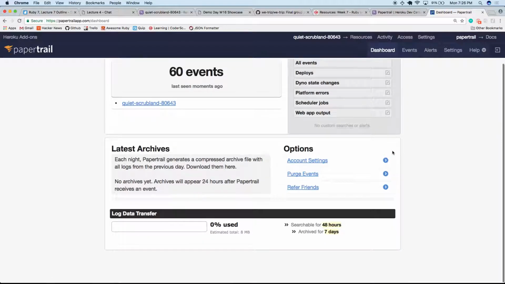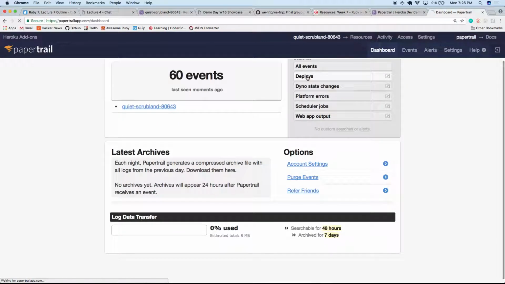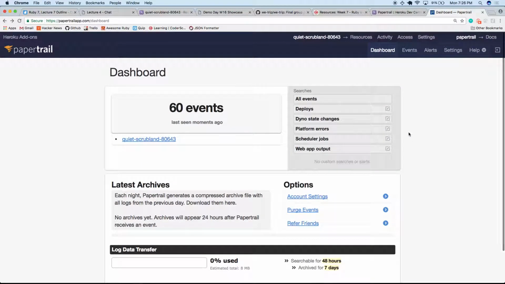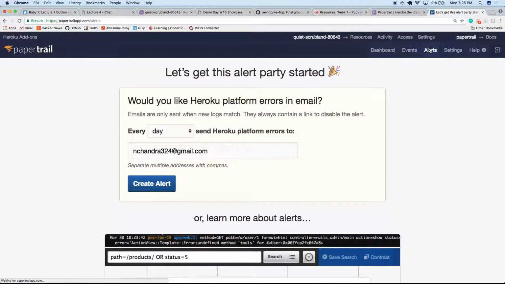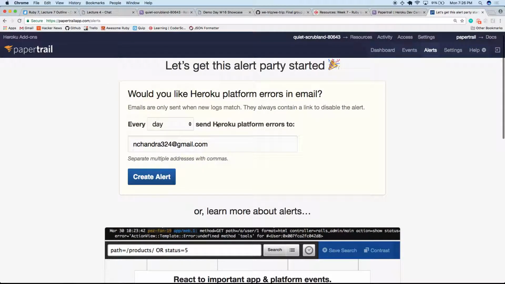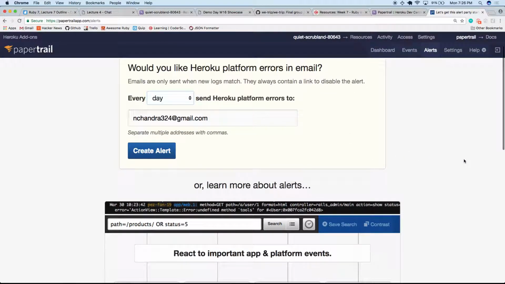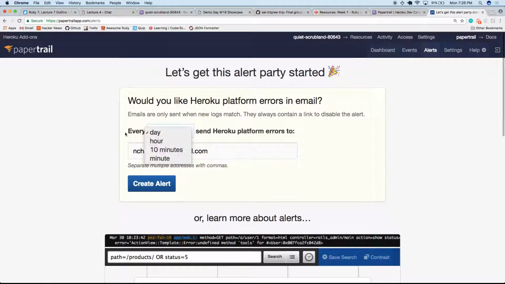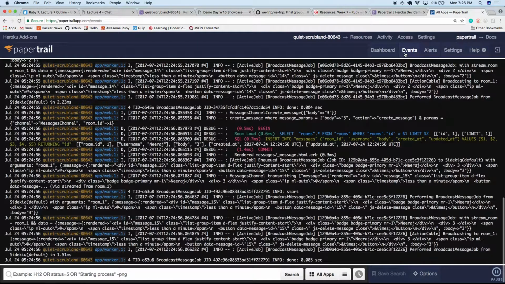So I think you can configure it so that it keeps track of all your deploys, platform errors, scheduler jobs. So pretty configurable. You can even set alerts on it, so that if there's an alert, you can have some sort of matching pattern. It'll send you an email, and maybe you get one once a day or something, or every time. So pretty neat to use.